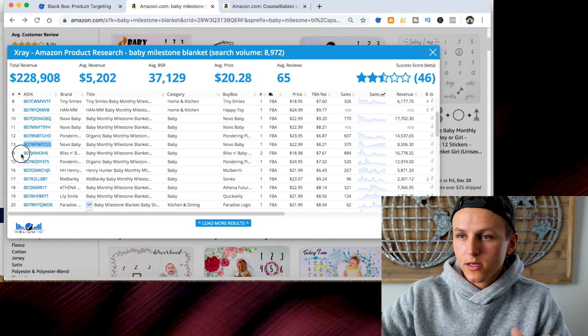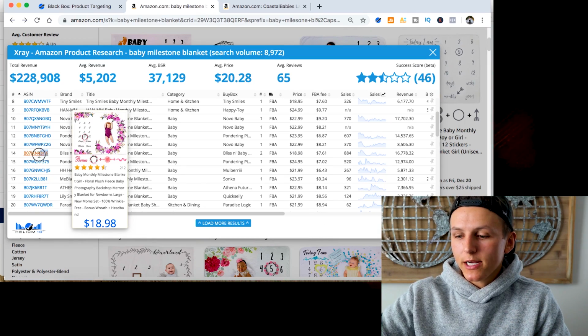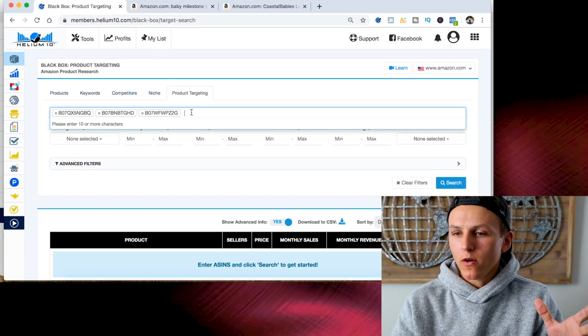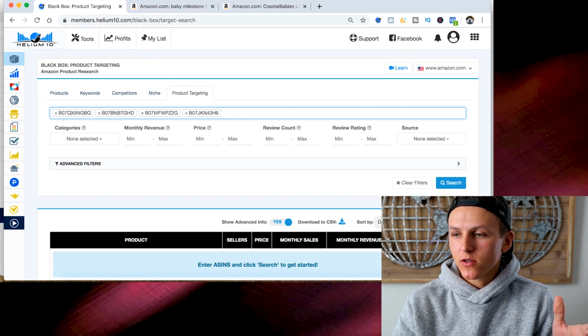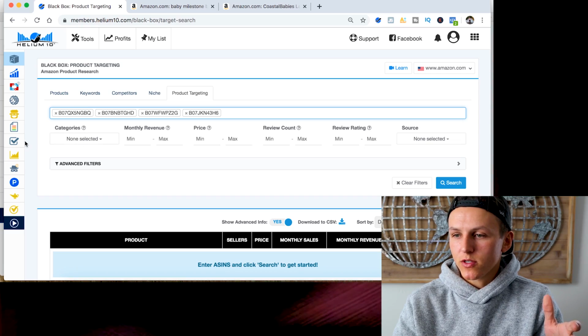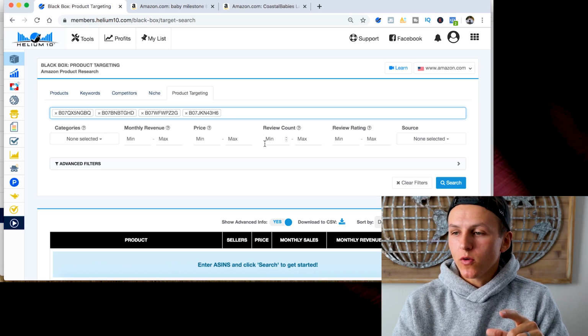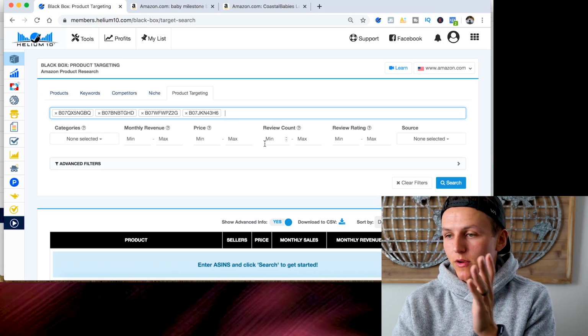Let's copy it. Now we have a total of 4 ASINs, and you can enter I think up to 10 or something, but we'll do 4. And then down here you have the advanced filters, and then you can also have these other filters above. And for the first example, I'm just going to mess with the review count and the review rating.